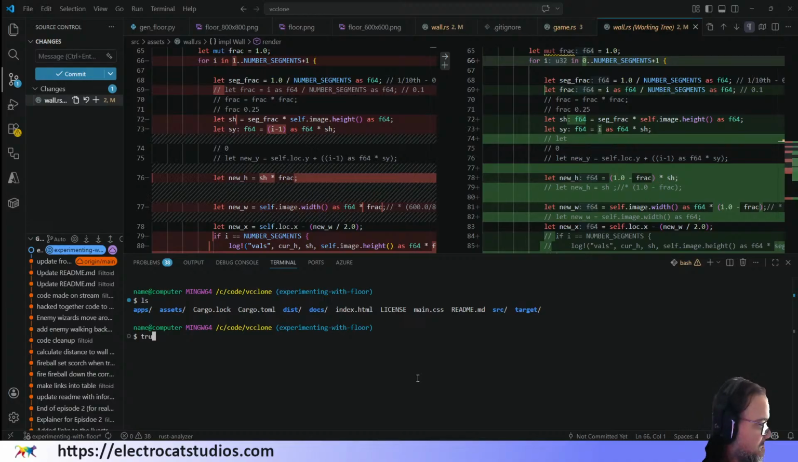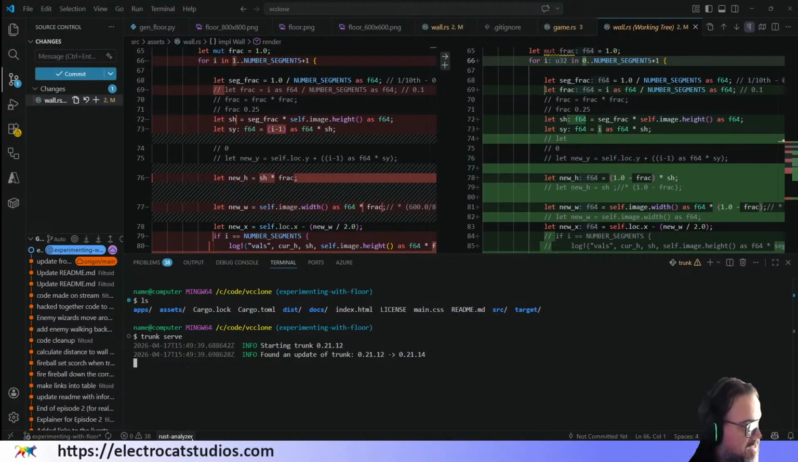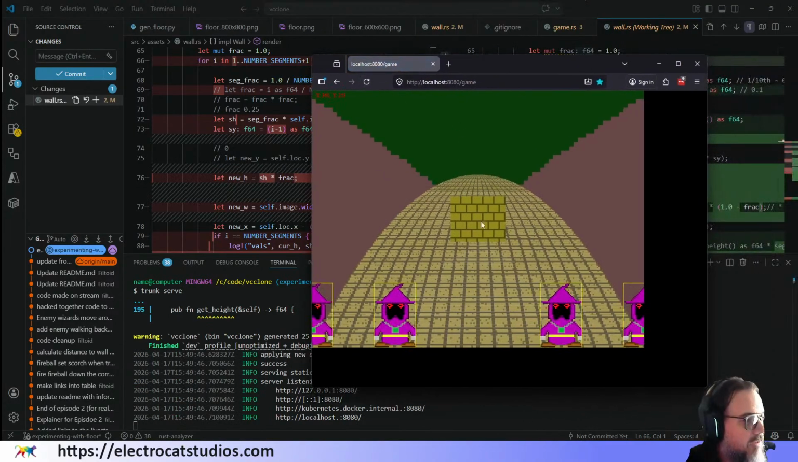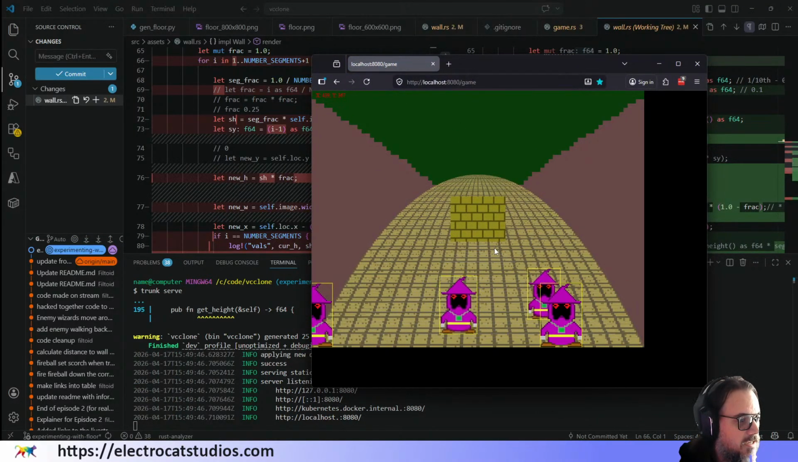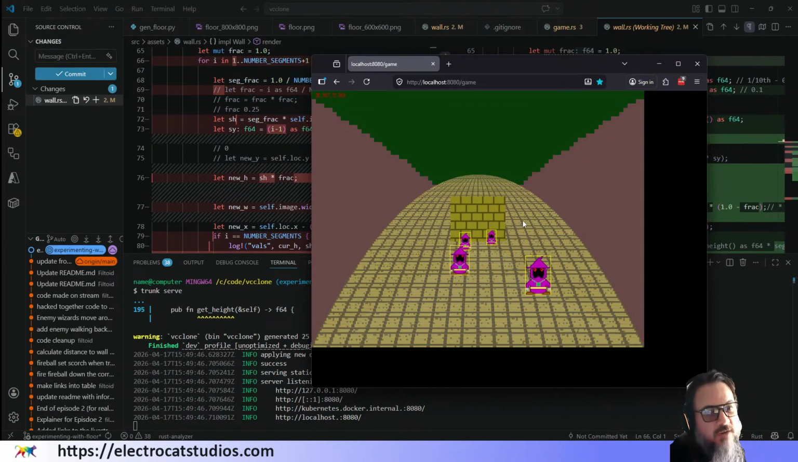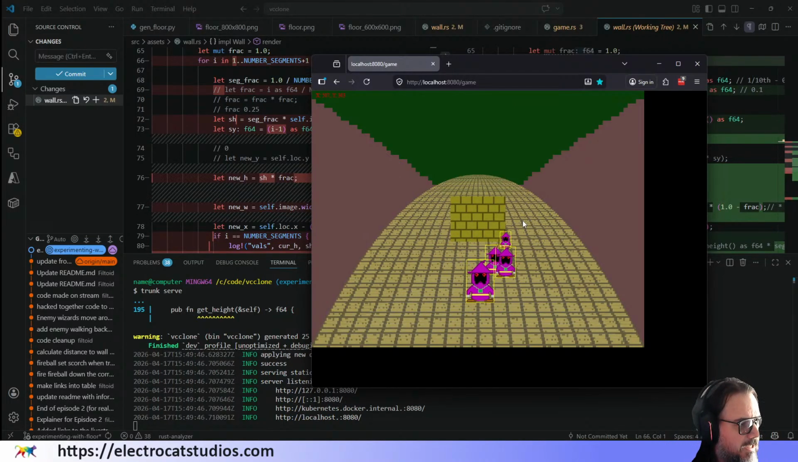So if I do trunk serve, we should be able to see where we got to with the game. And I will bring that in. There we go. Do a refresh. And so we got to here, we got our little guys walking around, and we got the beginnings of an altar, and then the floor, and it just curved, and I have no idea why. It got me thinking that we should probably abandon the idea of trying to do 2D graphics, because doing the 3D projection of that is significantly harder.